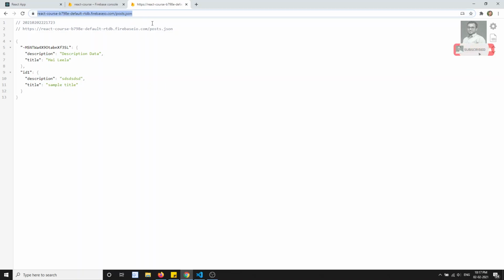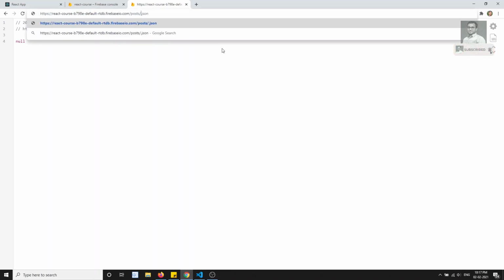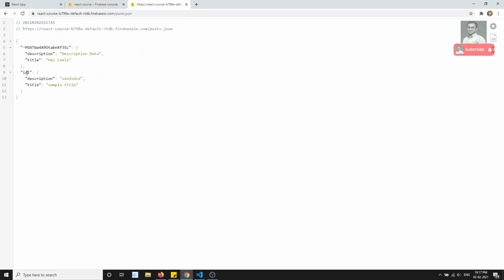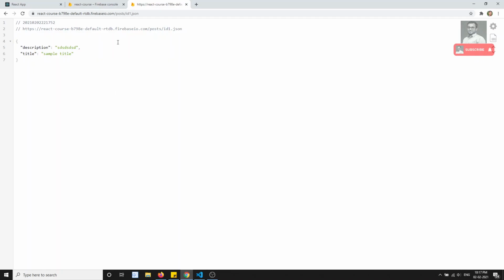If I want to get particular post details, I need to pass something like post slash the id.json. If I click here, some problem came. Post.json, we will take the post.json, take this id one, or otherwise post/id1.json. If you take that, here I am able to get the details of the particular id. In this way, from this endpoint URL we are able to get the single post details.